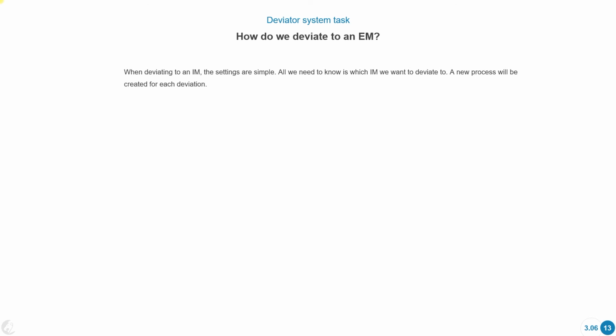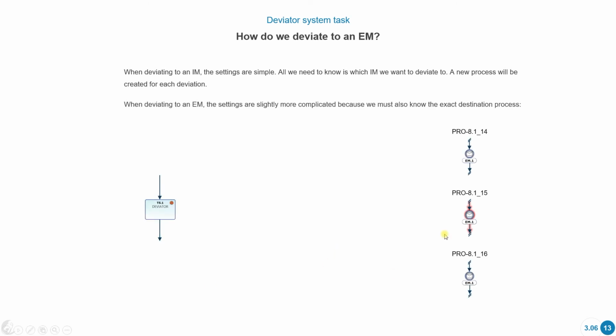But if I want to deviate to an intermediate message event, this is a little bit more tricky, because the process has already started and I could have hundreds of processes that are stopped in an intermediate message event. I need to identify which is the exact process that I want to deviate to. Here we can see an example. Let's say I have a source process and I want to deviate to a destination process, and here I've got one of my processes that's active.